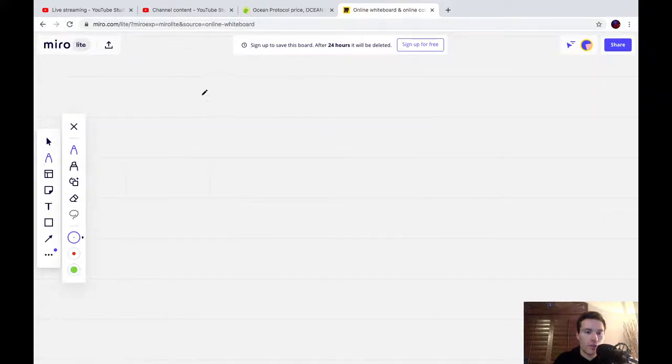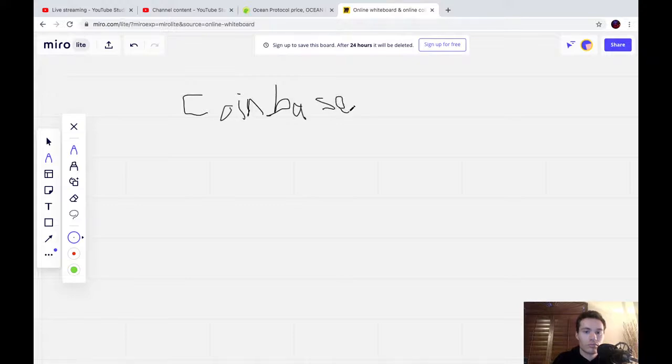All right, so step number 1, Coinbase. Not Coinbase the exchange. If you already have a Coinbase exchange account, great, but you can't use that. What you're using is Coinbase Wallet. So that's a W.